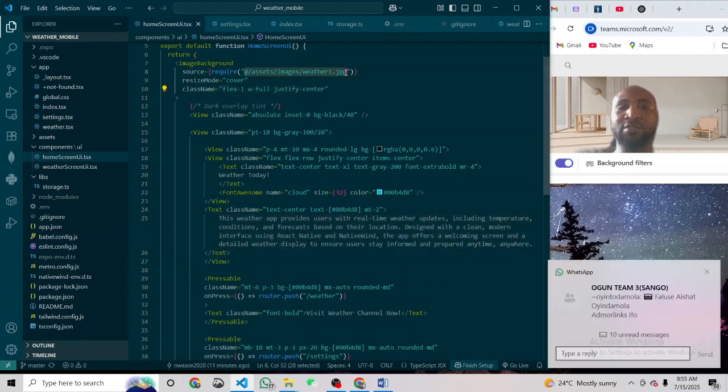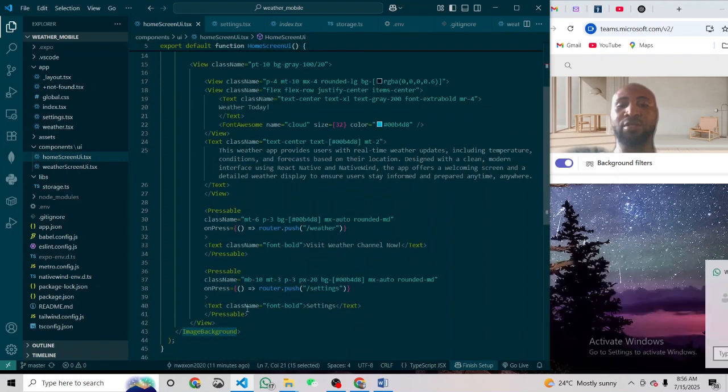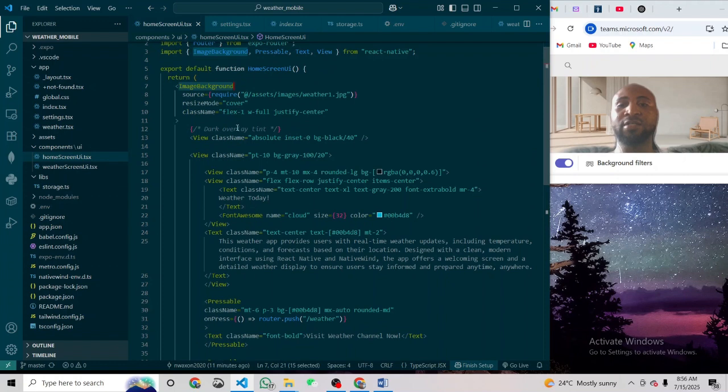And of course, I got the assets. This is an asset to be able to give me an image background just to make it look good. So that's what we did there with the image background. I wrapped everything inside the image background.